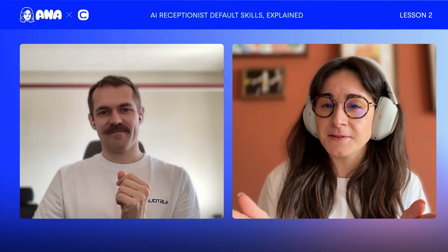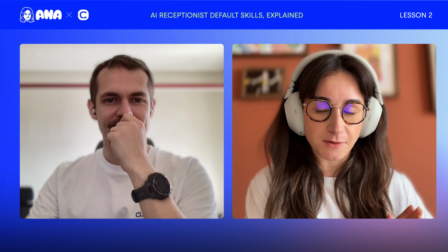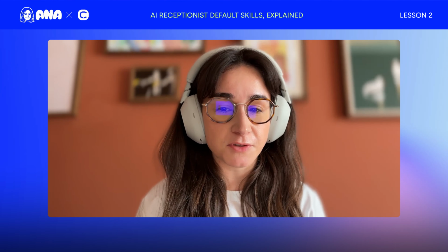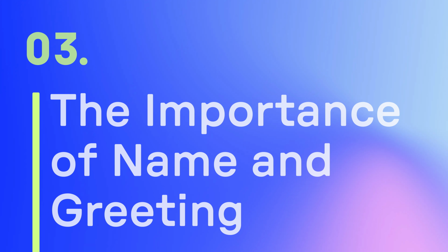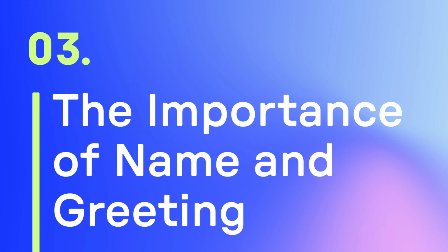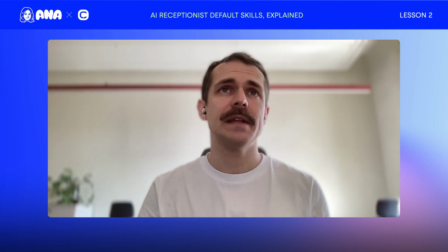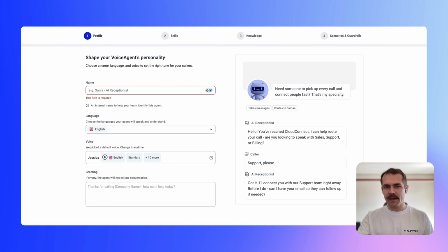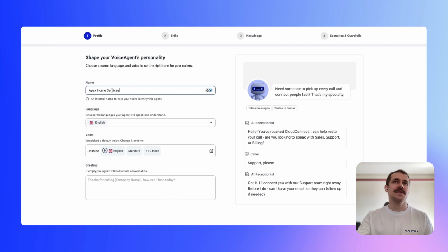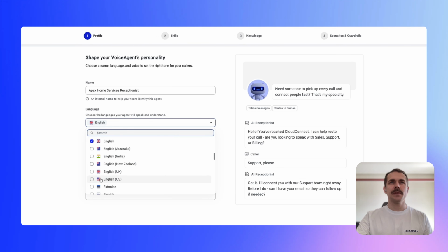Okay, so this is basically showing me what Joseph explained to me in the first session, the difference between the two types of voice agents. It's very easy and straightforward. You just see it immediately. We will give our voice agent a name, and this is going to be an internal name. We can call it Apex Home Services Receptionist. We will speak English, even though you can select multiple languages.